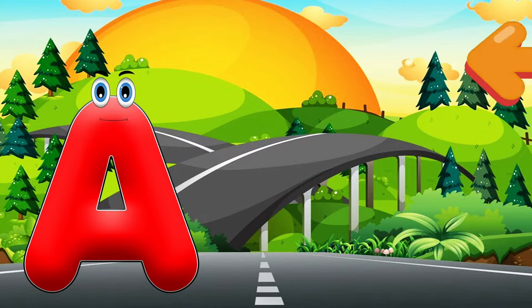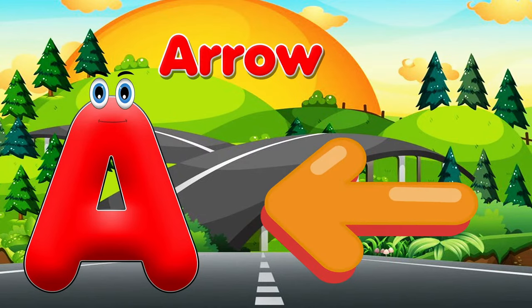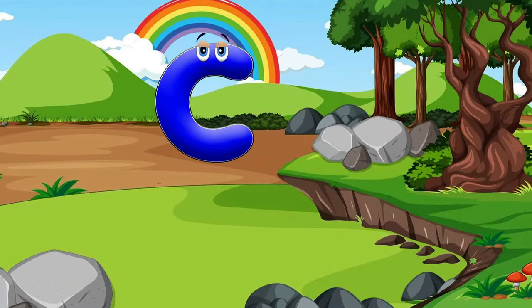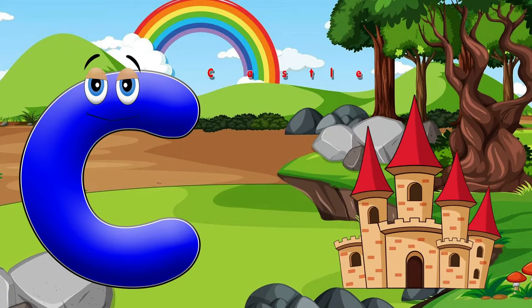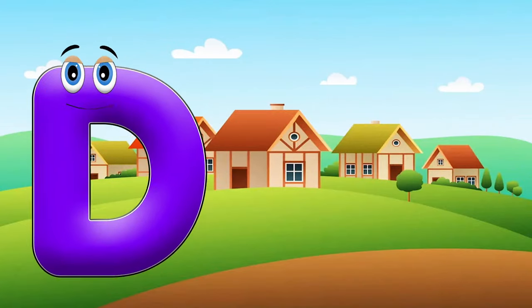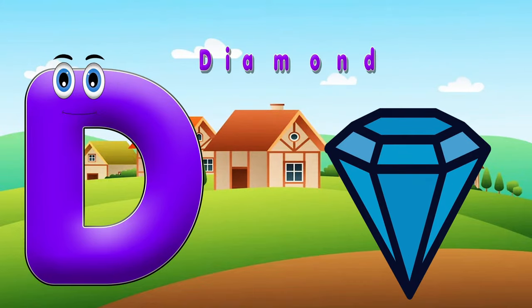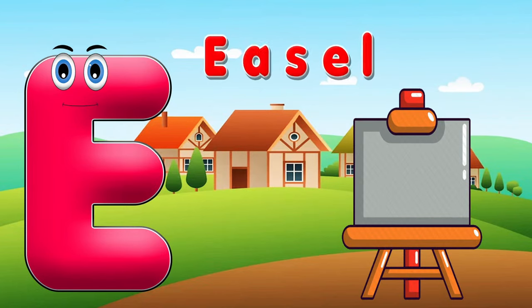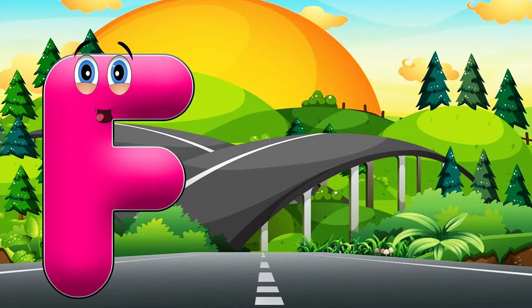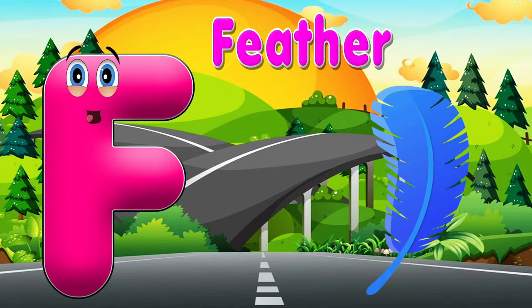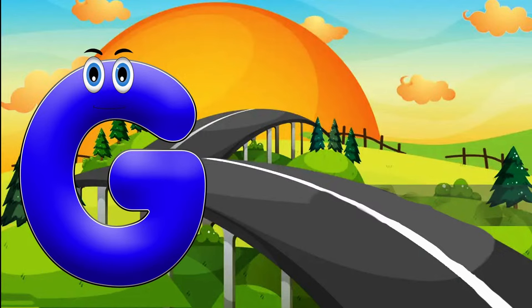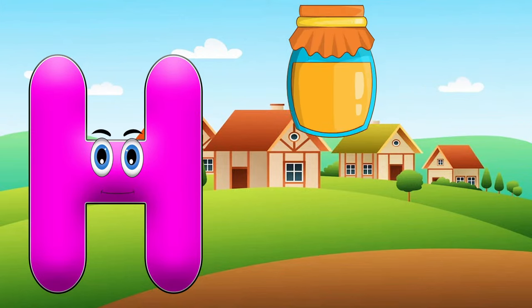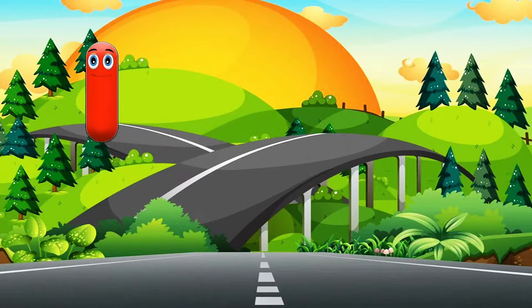A. A for arrow. B. B for balloon. C. C for castle. D. D for diamond. E. E for easel. F. F for feather. G. G for glob. H. H for honey.